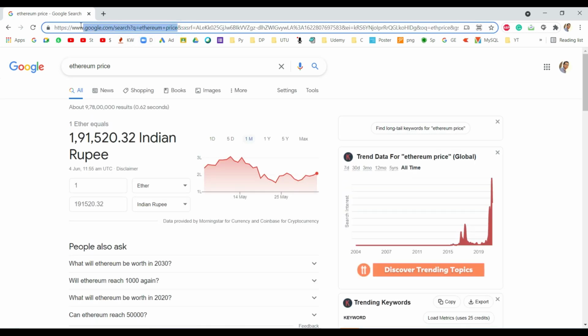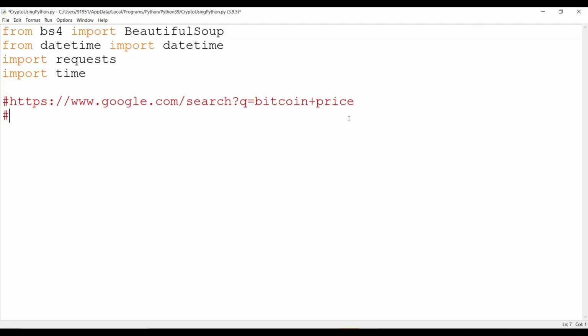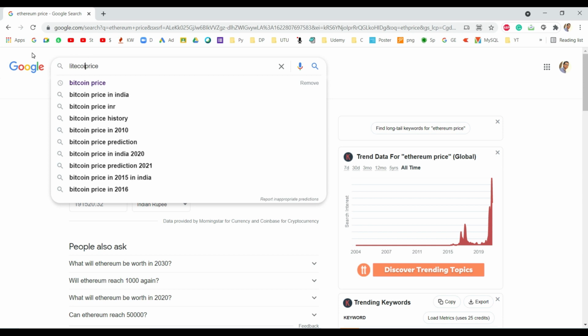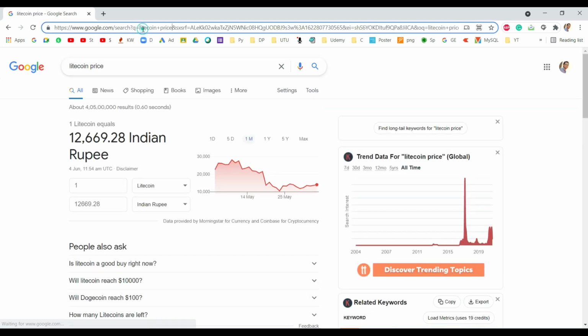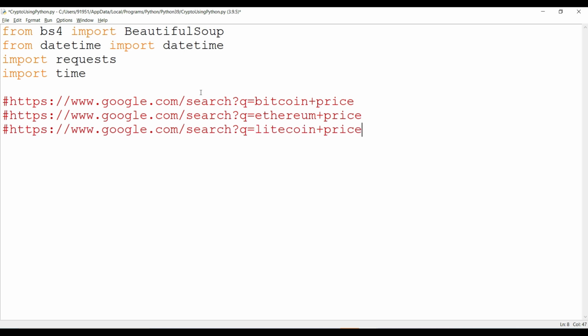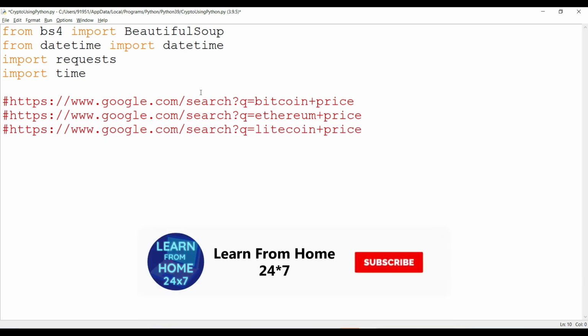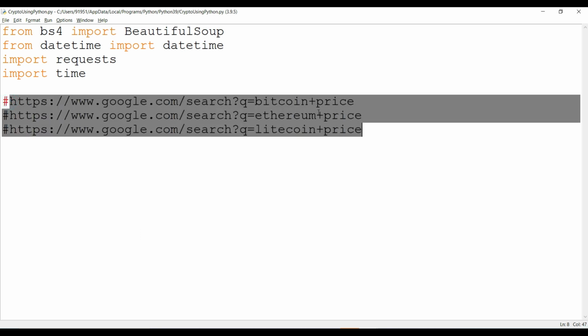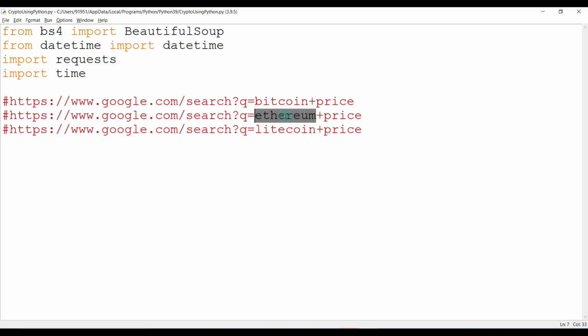Let me again copy this and paste it into the code. And for the last time, let me change the name of the cryptocurrency to Litecoin. So here is your URL. Let me again copy this and paste it into the code. So now everyone, just analyze this URL and you will come to know that in this URL, the only change is the name of the cryptocurrency. The rest of the link is the same.